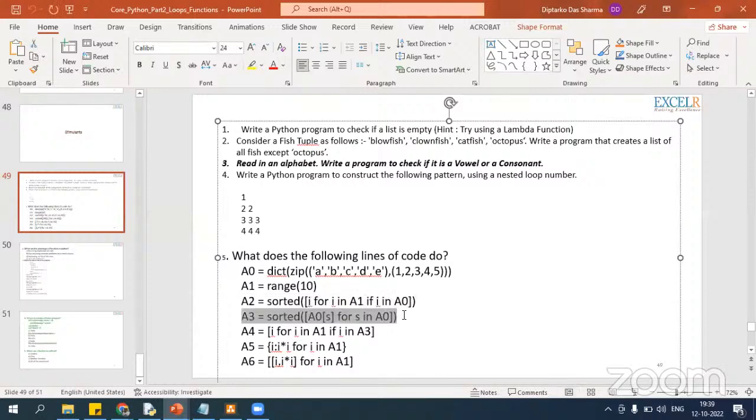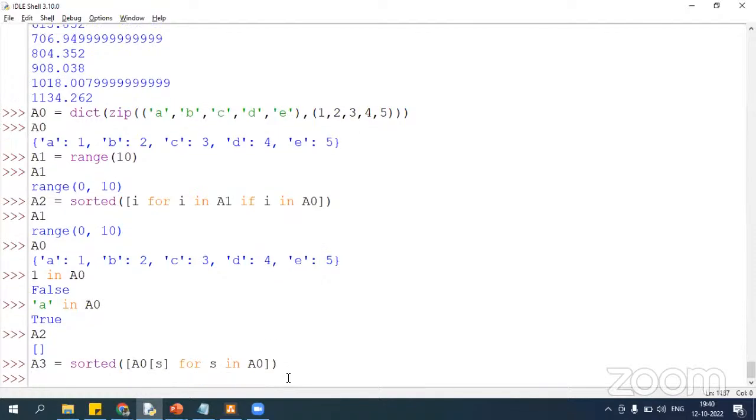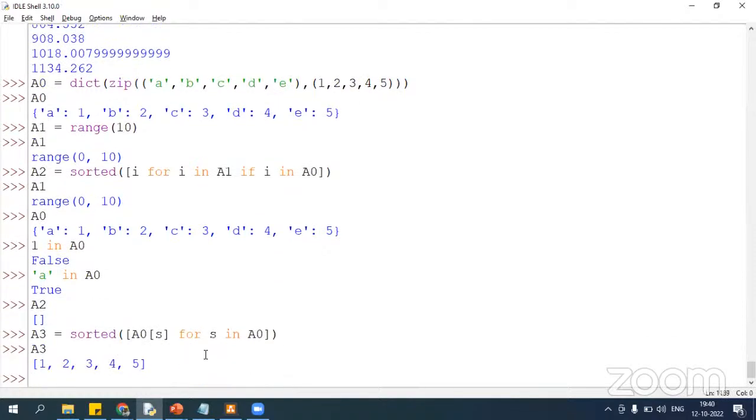So next, A3 equals sorted A0. See, it looks very complex, but if you break it down, each and every step is very easy. For S in A0, what is S? S is again some iterator, and it is iterating through A0, which is a dictionary. When it iterates through a dictionary, all that comes out are the keys. So the values are coming out and being sorted into a new list. So what is A3? See, 1, 2, 3, 4, 5.